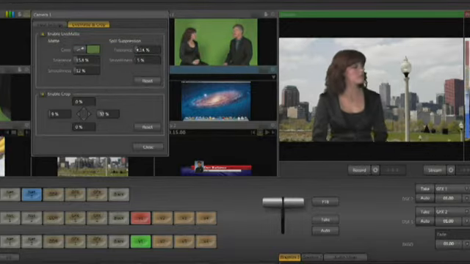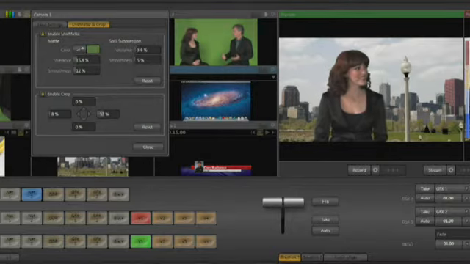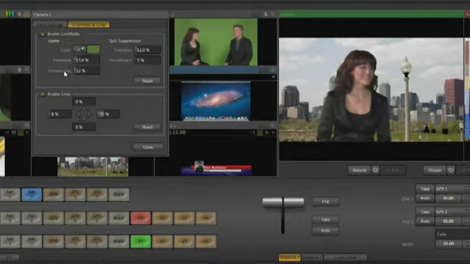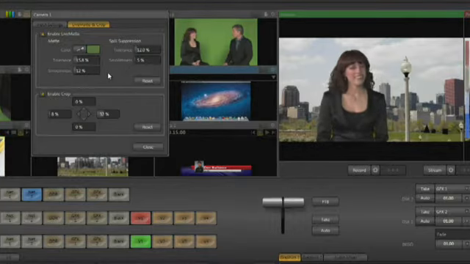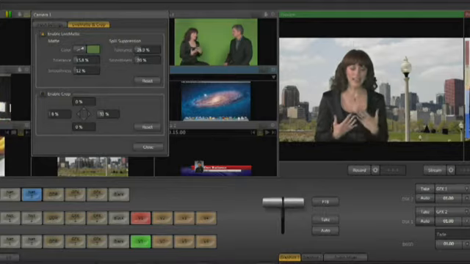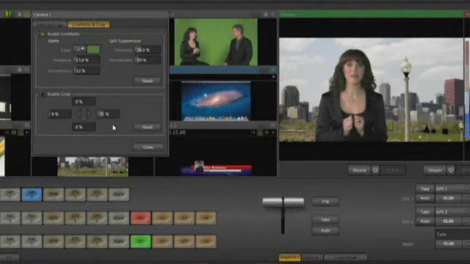There are also controls for spill suppression. These will remove any spill from the color screen that's spilling back onto the talent. The two controls that you have are tolerance and smoothing, and they work very much like the tolerance and smoothing controls you use when you're pulling a key. Also, have the talent move and turn left and right, as these changes might affect lighting and that could affect the key.